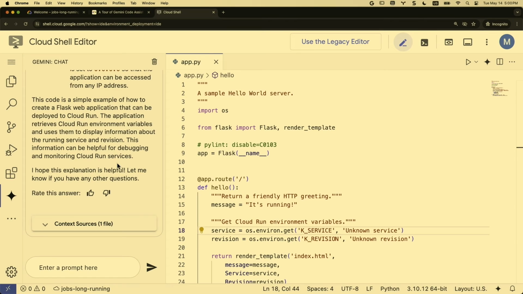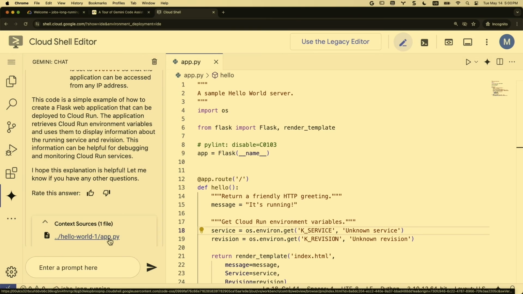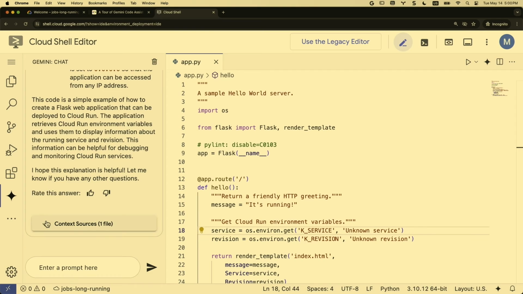Another neat thing about Gemini Code Assist is that it always tells us what the context is. So here the context is really simple. It is only looking at this file. But the context could be more files. If you have other files open here, it could look across files as well.